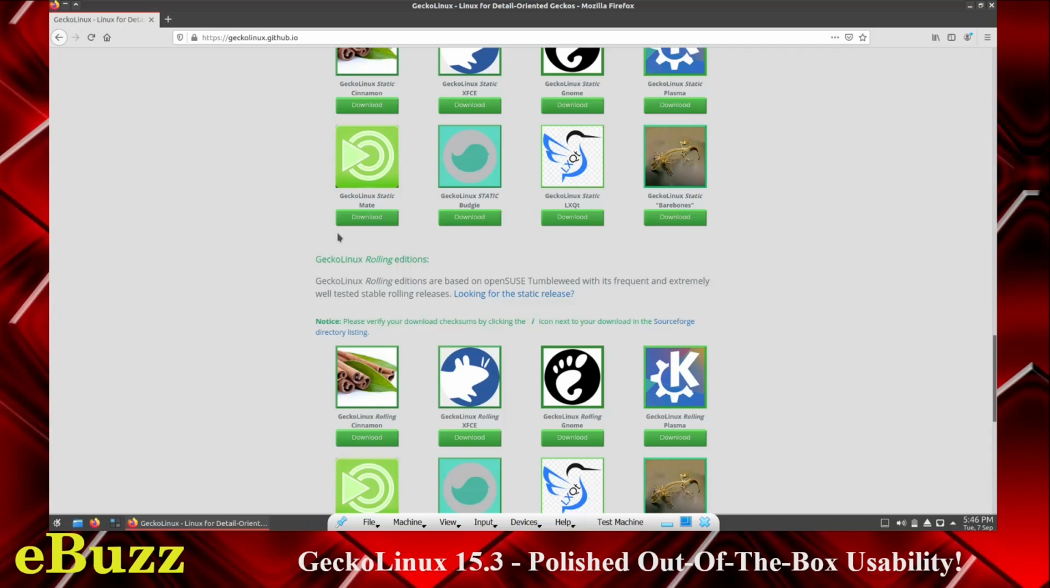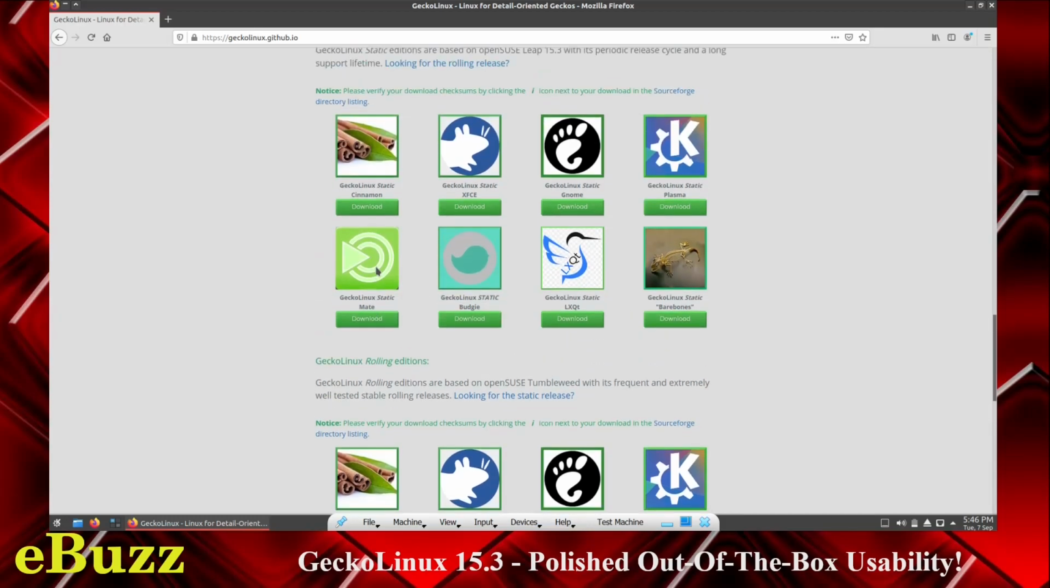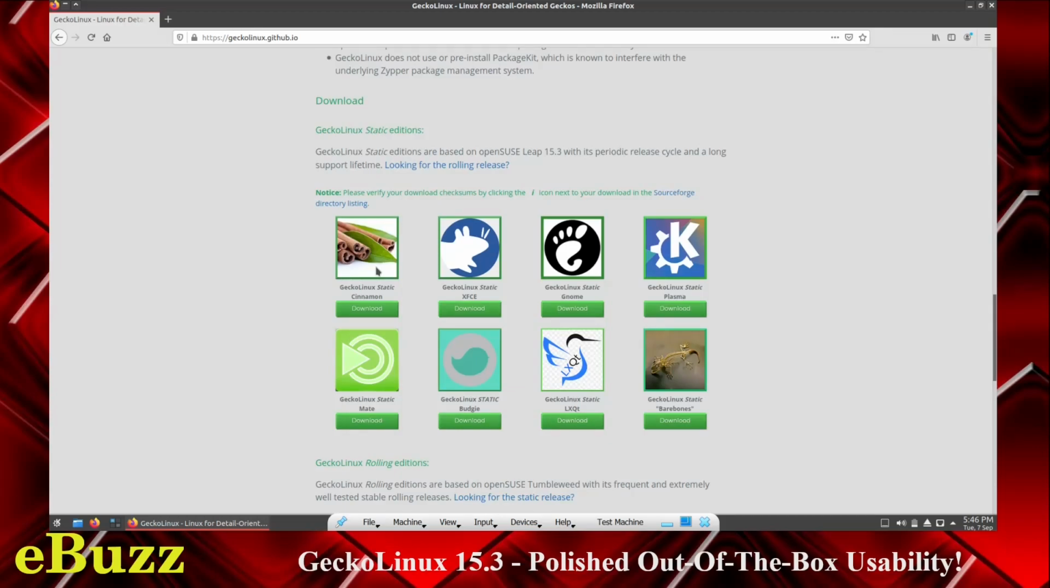As you all know, openSUSE Tumbleweed is their rolling distribution, and openSUSE Leap is their one based on long-term support. So it stays a little longer. It doesn't get as many updates. Not, as they say in the Arch world, bleeding edge.